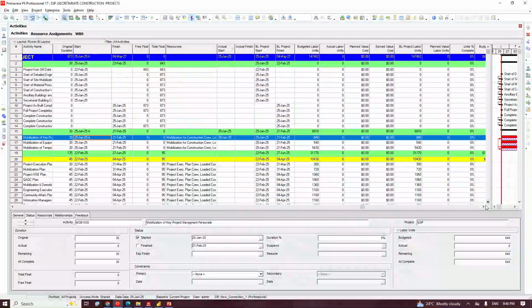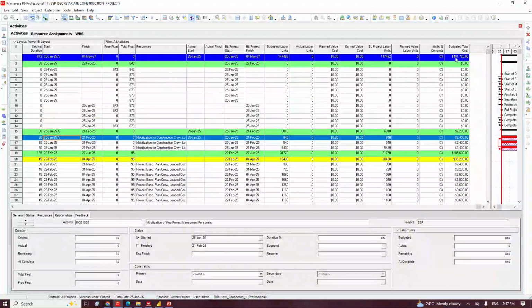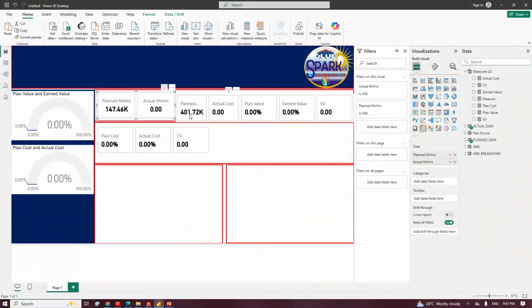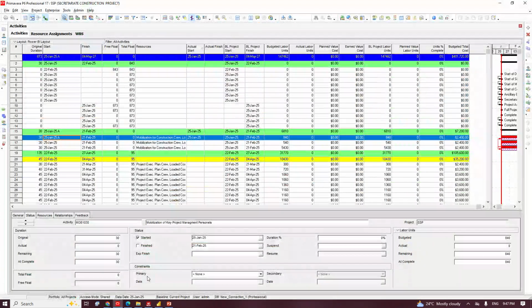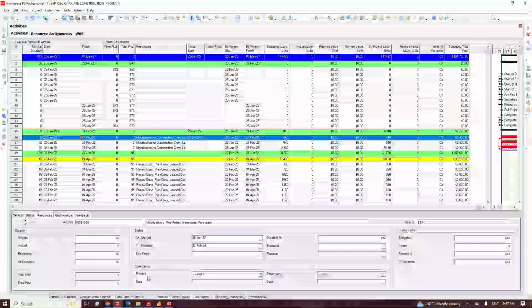So total budgeted cost is 400 and this is 401,720. So let's go and check it as well. 401,702K, right? Okay. So you see that this one is correct. So now let's assume the first 2 weeks or within the first 1 month we want to send an update.